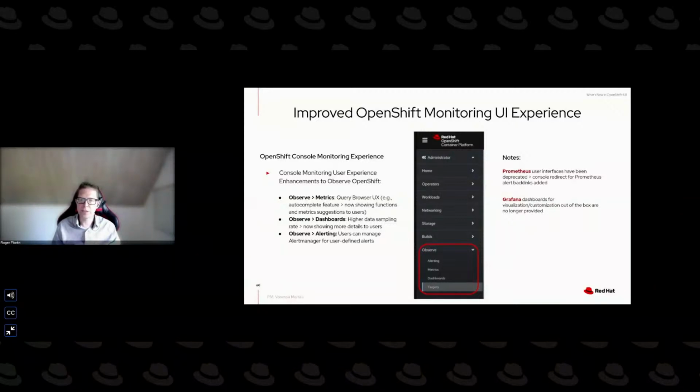For the UX improvements around the metrics page, we allow showing functions and metrics suggestions, while we can highlight functions and labels, and you get better expression readability for this section. Around the dashboards, we have provided a higher sampling rate. For example, in the old one, the time span was 30 minutes. We have now switched to a sampling rate where you can go from every minute to every 30 seconds.